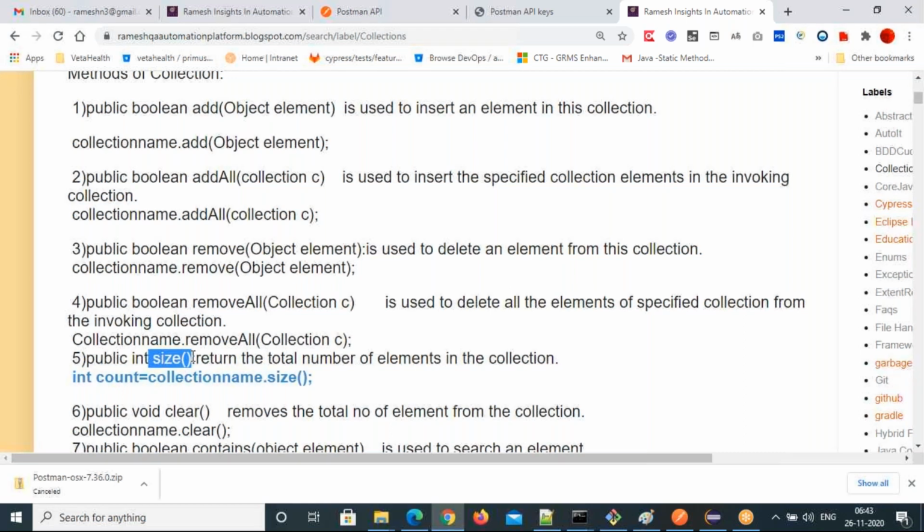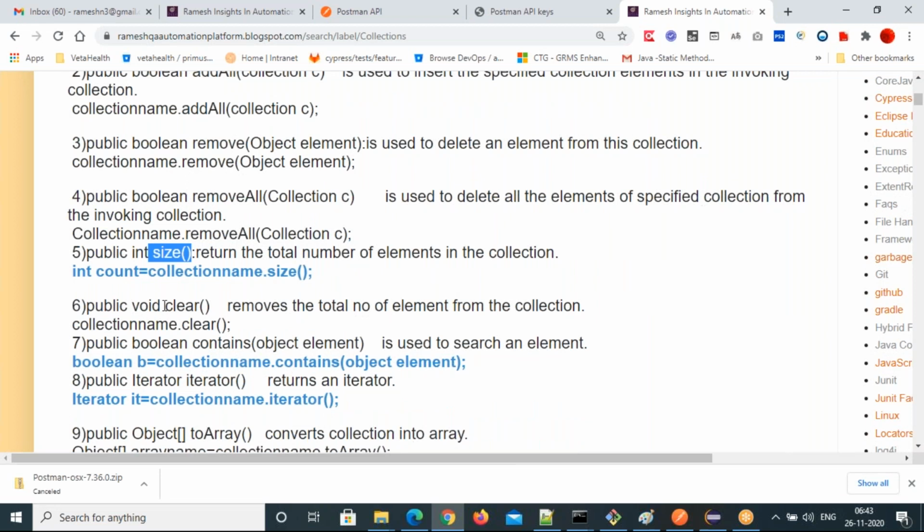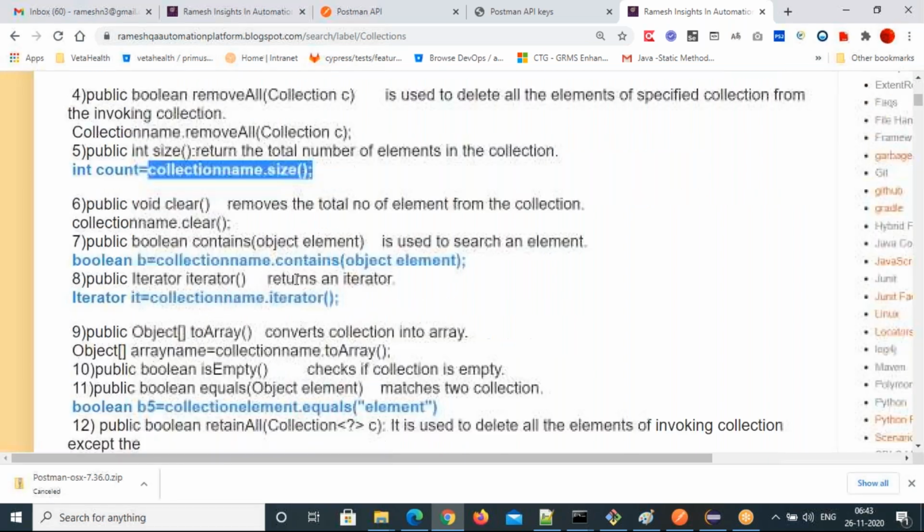Next, the clear method removes the total number of elements from the collection. How can you call the clear method? Collection name dot clear method. And you know how to call return type methods: the return data type of the method, variable name equal to collection name dot size. That's how to call a return type method.